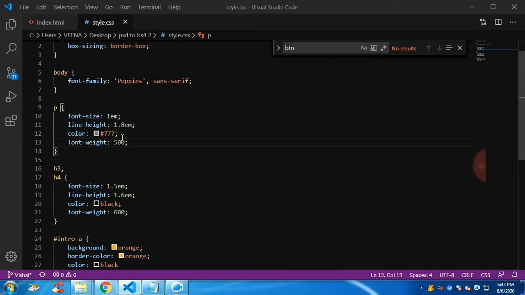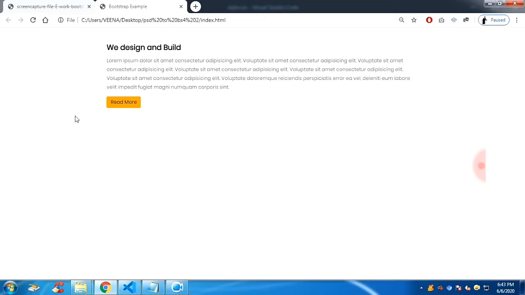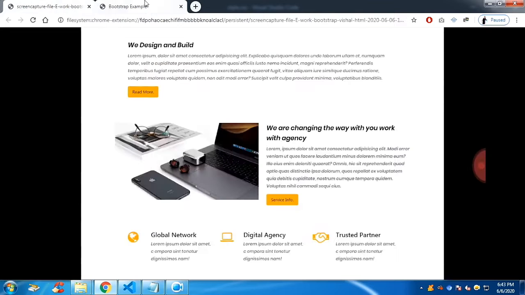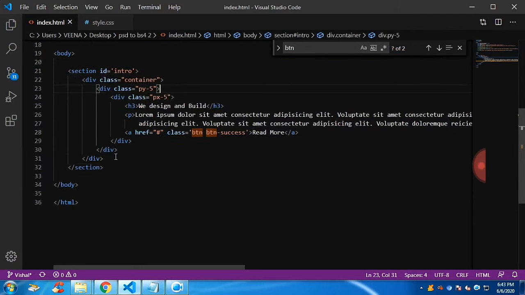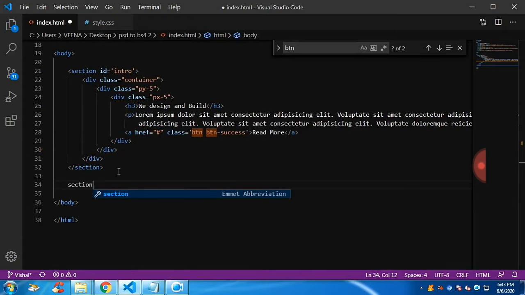Fine, that looks somewhat same. Now let's jump into the second section, which is 2 column. So yeah, 2 column and 1 row. With the basic HTML, it is simply a row, but this whole thing will be surrounded inside the section.